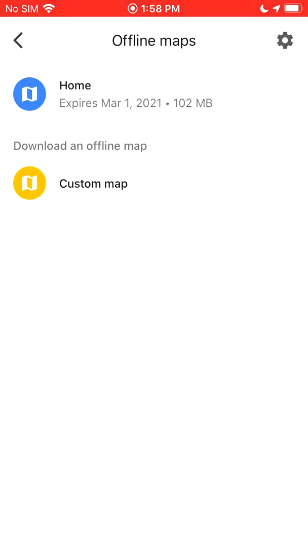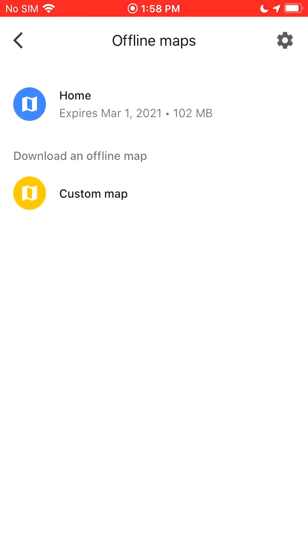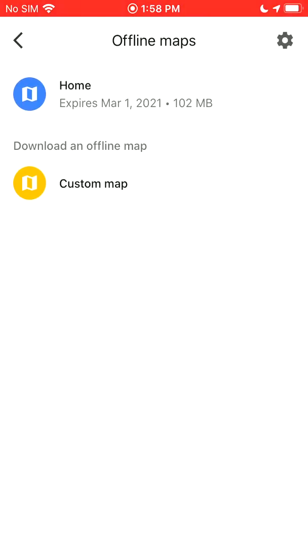Once you do that, you can see I already have one offline map up here. It's called Home, and it expires a year from when you download it. But you can have that automatically update if you want to. And this is how much space it takes up: 102 megabytes, which is really not that much space. So if you want to make your own map, you'll tap on Custom Map.